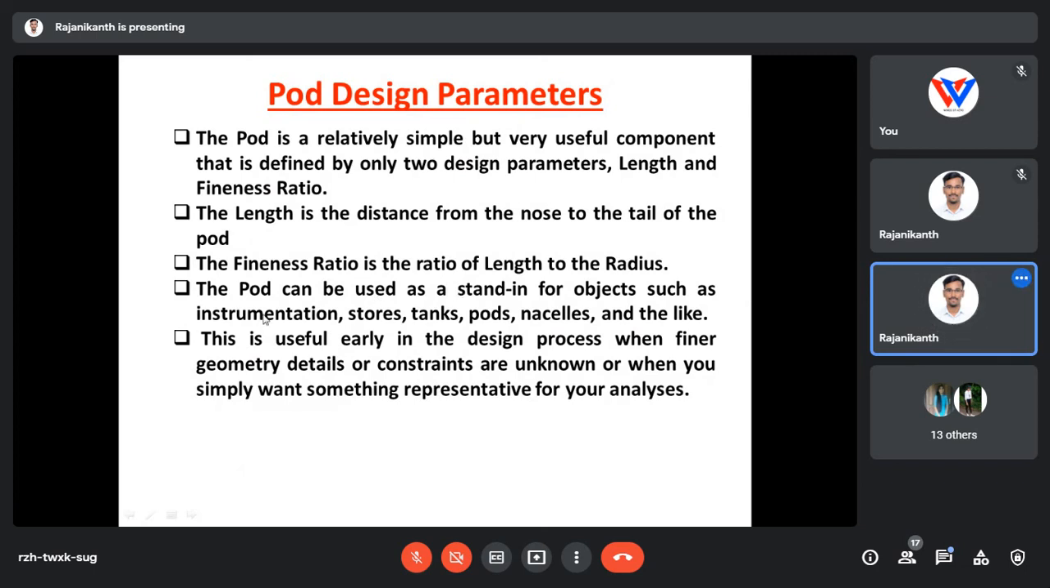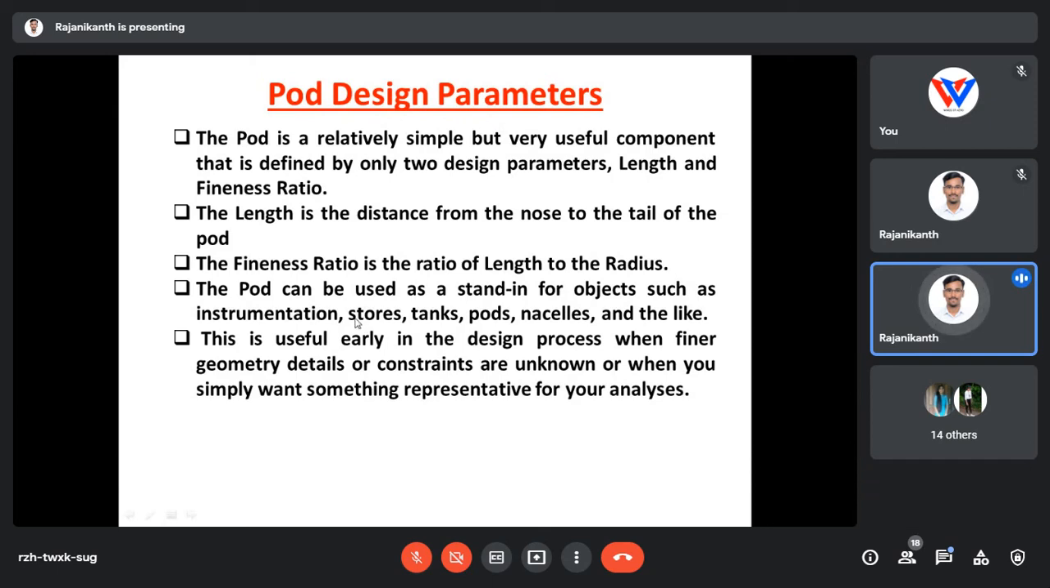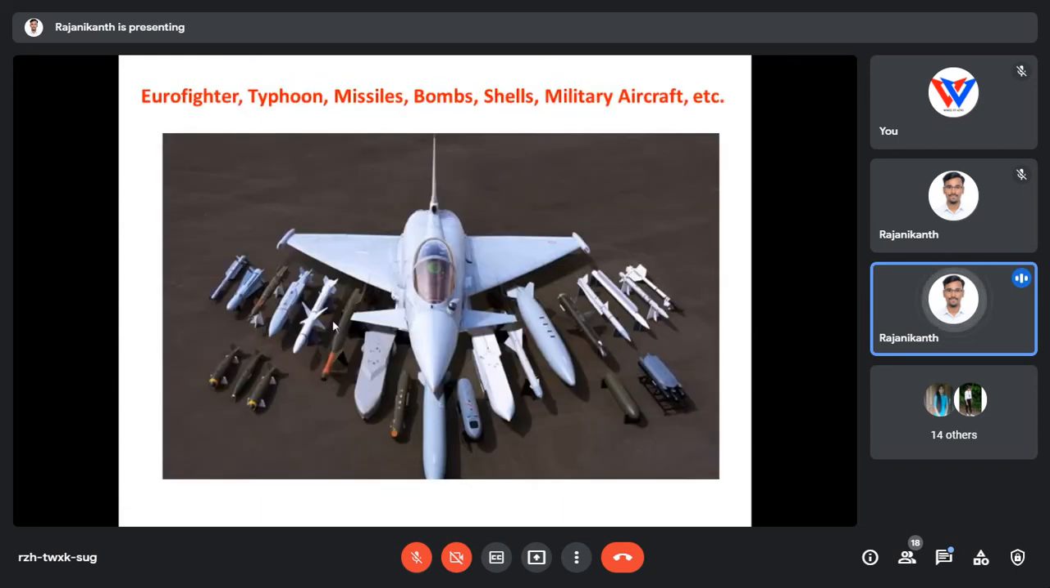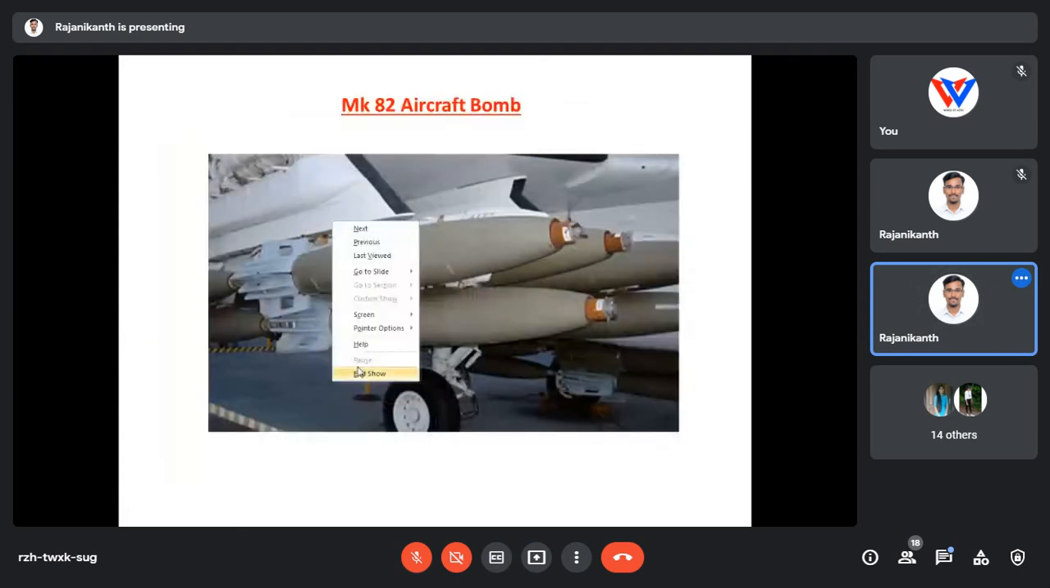The pod can be used as a stand-in for objects such as instrumentation, stores, tanks, pods, nacelles, and other alike components. This is very useful in the design process when final geometry details or constraints are unknown, or when you simply want something representative for analysis, or this kind of model, like Typhoon, missiles, bombs, shells. Especially for military aircraft.